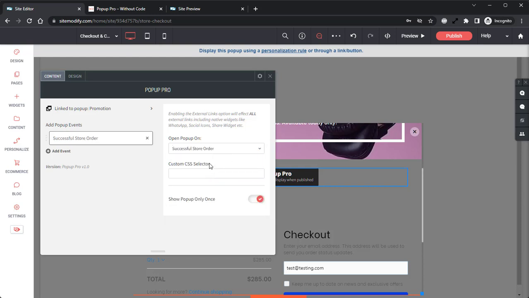Below that, we have the custom CSS selector. This advanced option allows you to target elements using their CSS class or ID. This is useful for when trying to apply the pop-up to an element or a widget that is not available in the predefined list above. Such as, for example, in our demo, we showed that we can link a specific row to the Popup Pro widget so that when the row itself is clicked, a pop-up will appear.